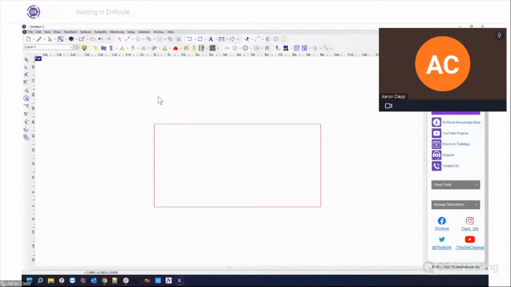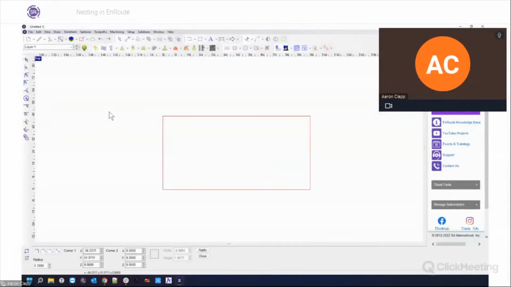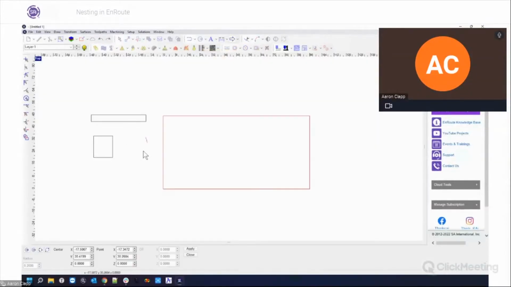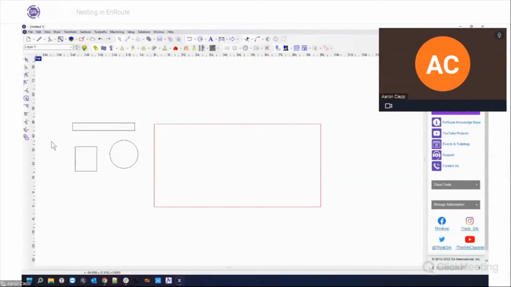Now that we're looking at nesting options, let's actually draw some stuff on screen so that we can have some pieces to deal with. Maybe a couple of rectangles and perhaps a circle. We'll just do a circle here. Keep things relatively simple.